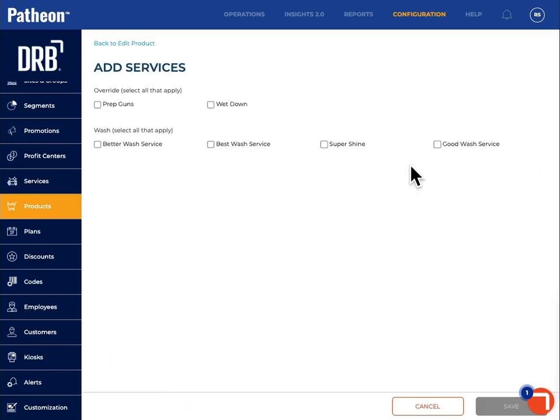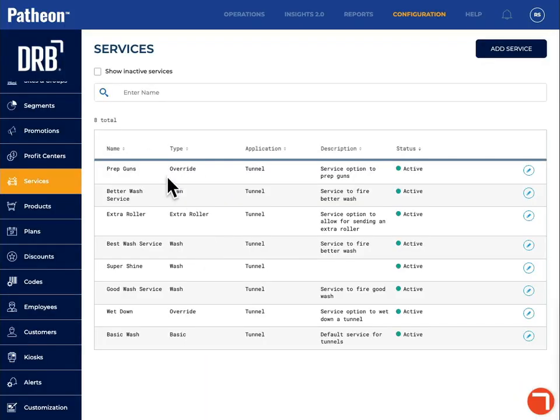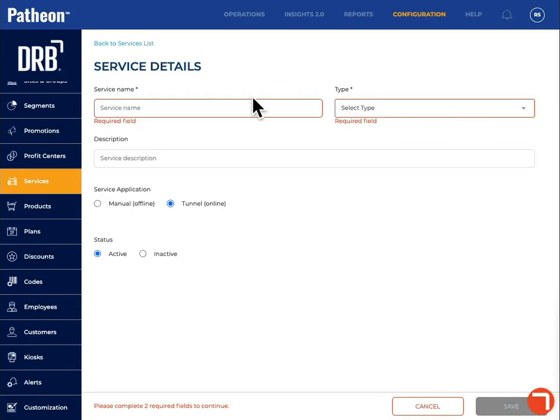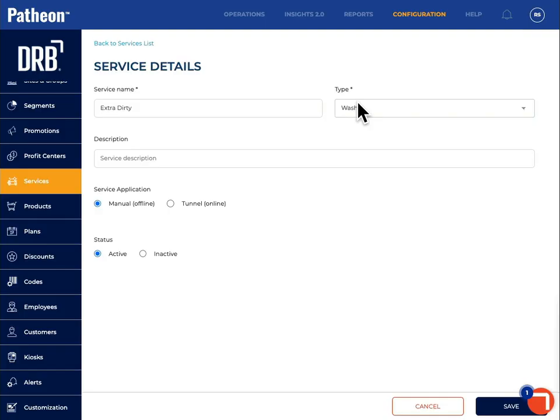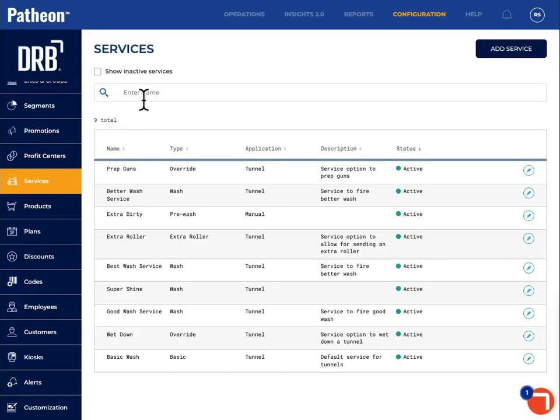Here, if we like, we can actually apply a service to it. In this instance, I'm going to go ahead and leave this here. I'll add a service. This is going to be a manual service that's just used to track extra dirty. It is going to be a pre-wash assessment that we do, and it's offline, so it means it's not going to turn anything on in the tunnel, and it doesn't need to be mapped.